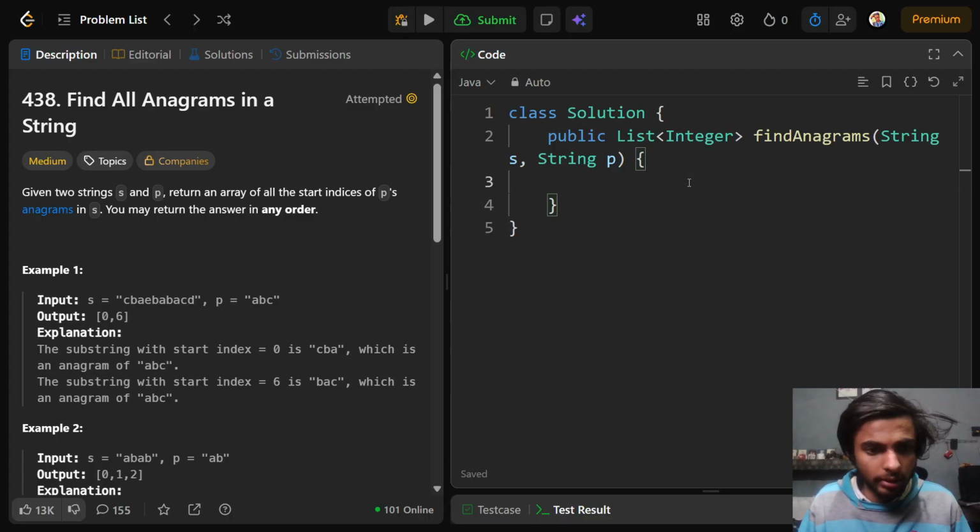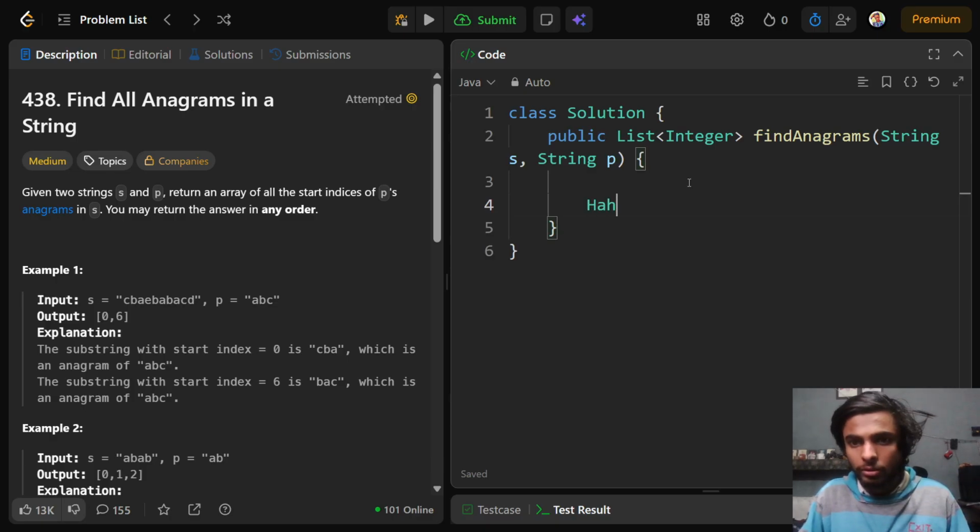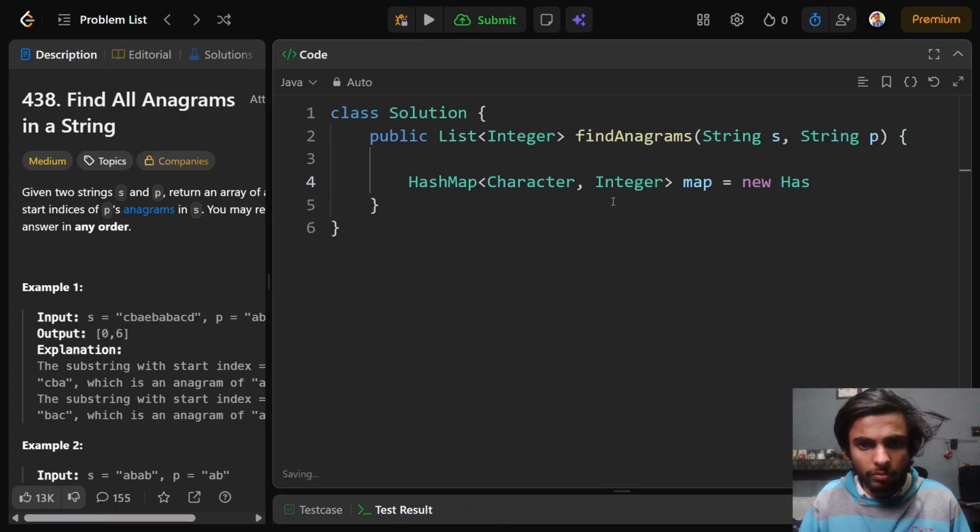Let's see. It's a sliding window problem. We need a hash map first of all. Frequency map. Hash map, character and count. Map new hash map.